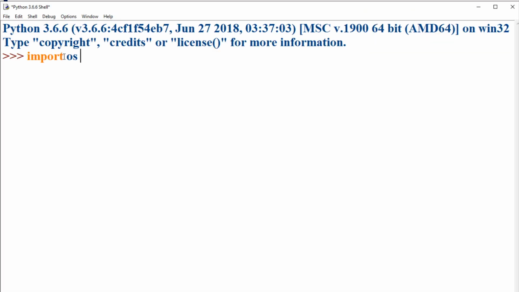The OS module of Python supports various additional file handling operations that are related to files and directories. Before applying any operation, you just need to import the OS module. So import os. This statement will import the OS module.